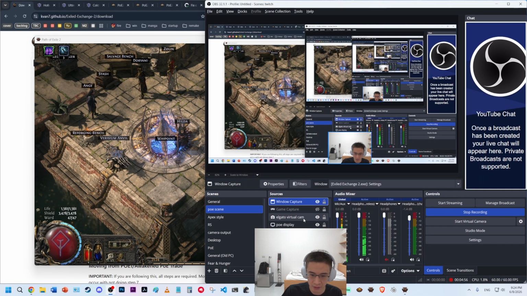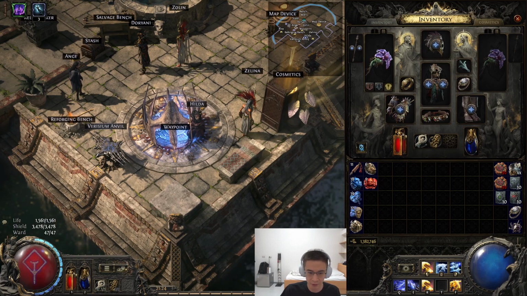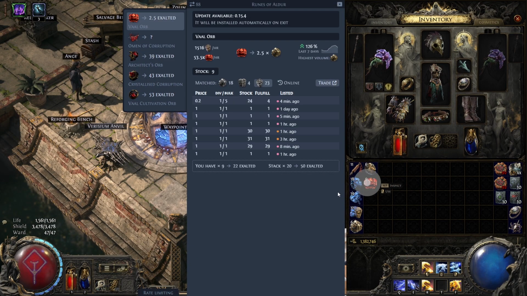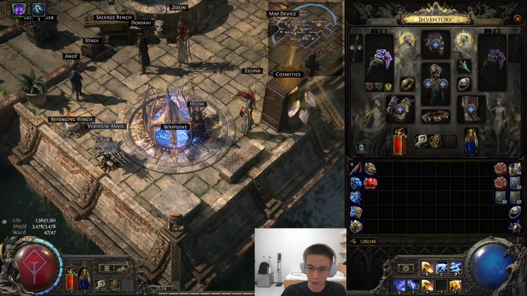So you would then do this, and then you can turn off the desktop capture, and then I can do a price check, and now it's showing up. There. That's the solution.